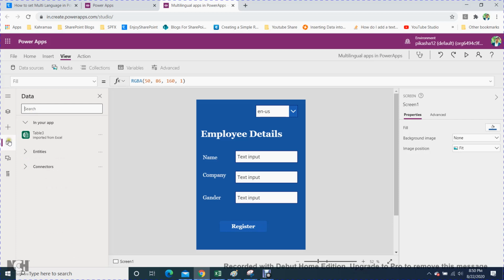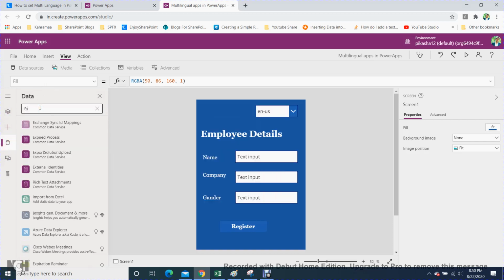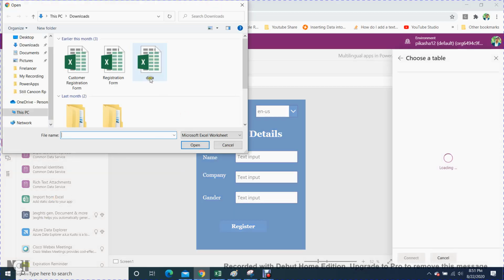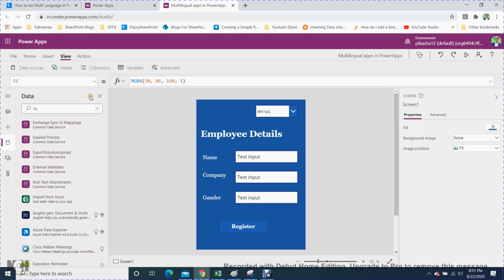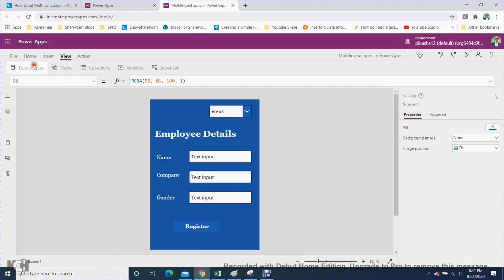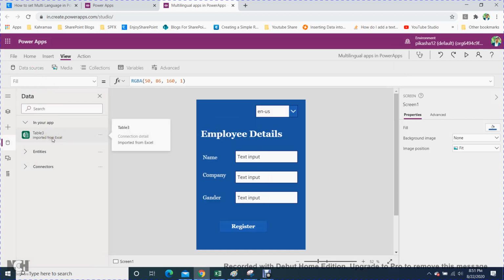Here you can just go to the data source. Here, import from Excel, this is the one. In the import from Excel, you just upload your Excel file over here. Once you upload it, it will come like a table, Table 3. Table 3 means this is my table name, whatever I gave in the Excel file. So this is my table which by default I have created here.